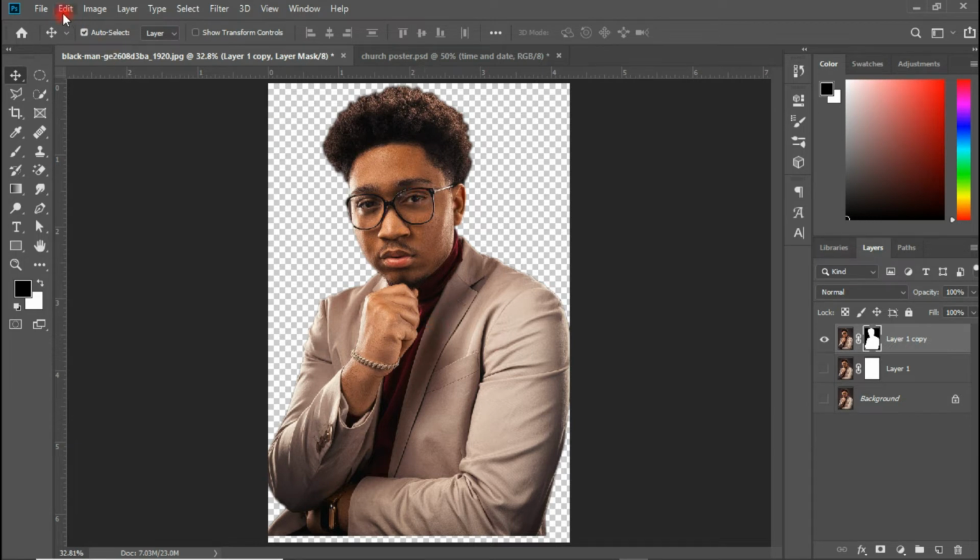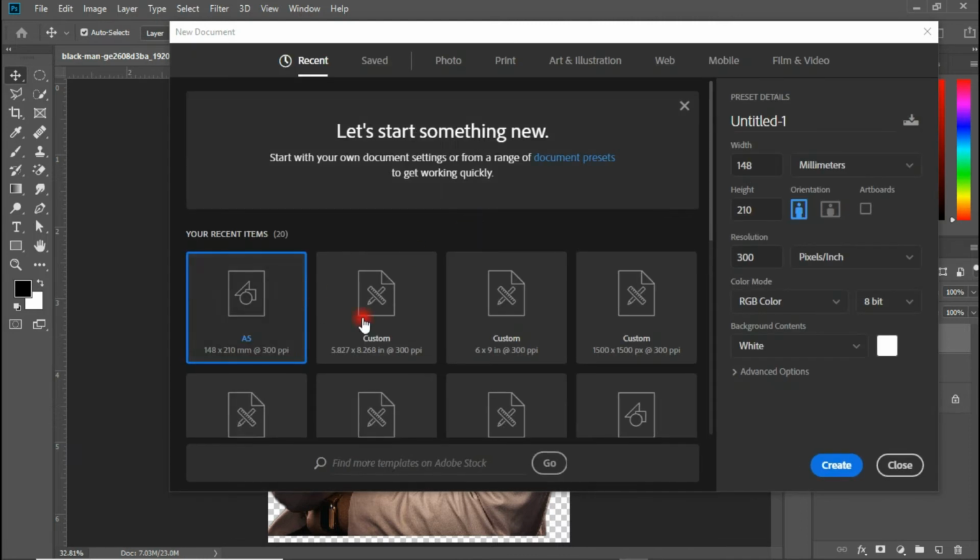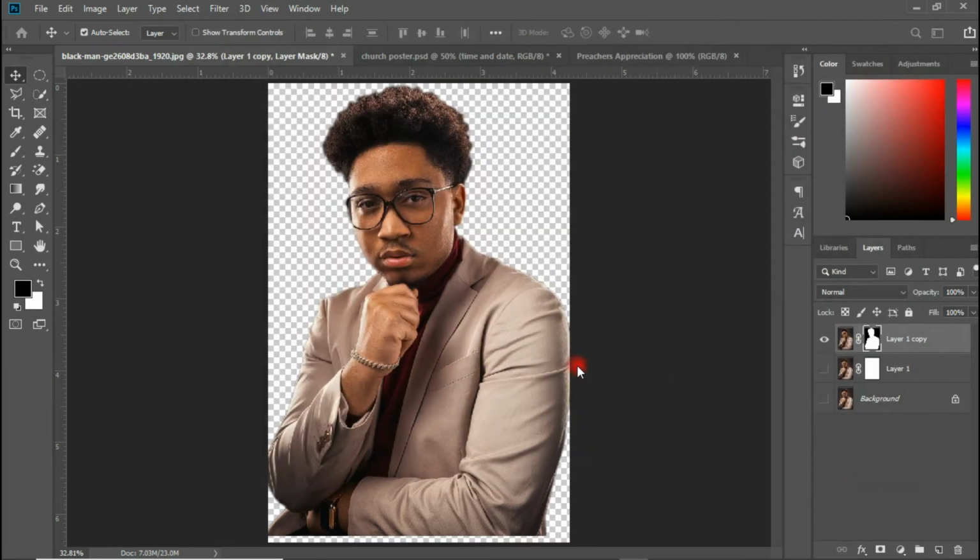What I'm going to do is create a flyer with A5 size. So this is A5 and let's name this Preachers. Everything here is okay. RGB color mode is okay. I wouldn't be printing this. I'll only be sharing this on social media and on WhatsApp status. So this is okay, and if you are done, let's click on create.